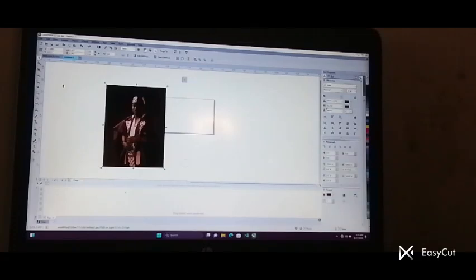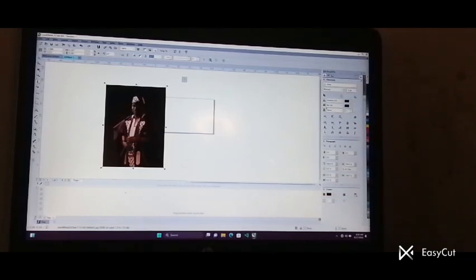You can go in here, you can go here, this place, click on it. You see pen, where they wrote pen, click on it. Then you start to curve. You start curving. Start making your curve.